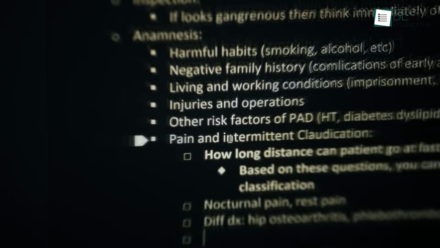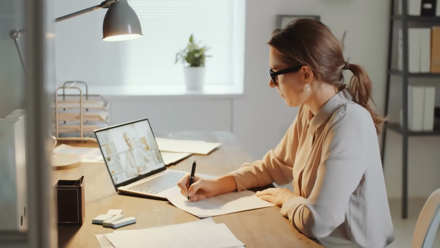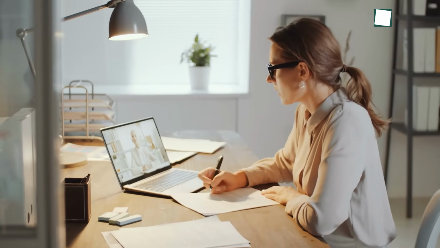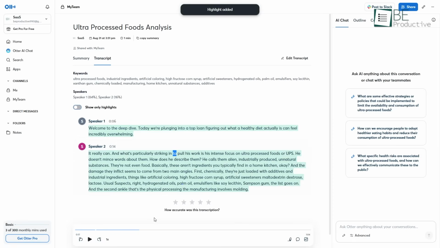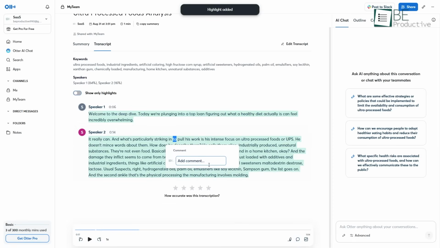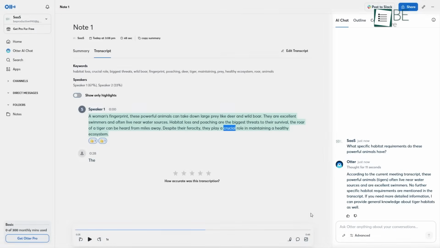Of course, a raw transcript is just the beginning. What really matters is how you can work with that text to create useful notes. Otter allows you to highlight parts of the transcript to create what it calls takeaways. You can also add comments and assign action items. And its AI generates a standard summary of the meeting.